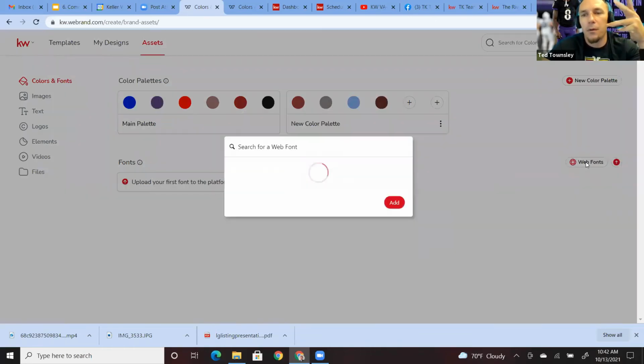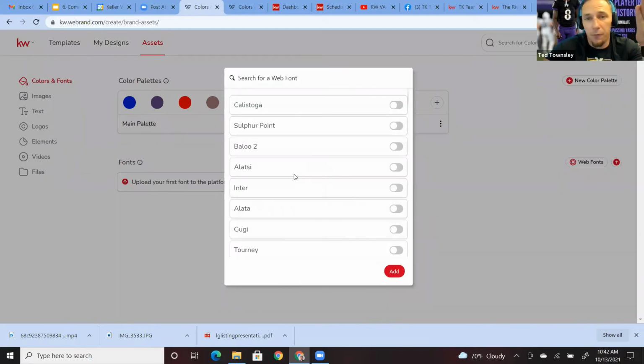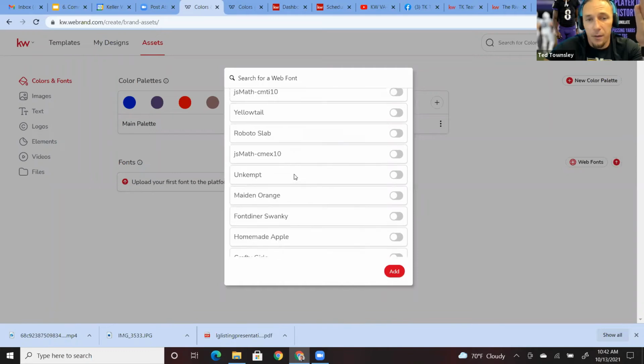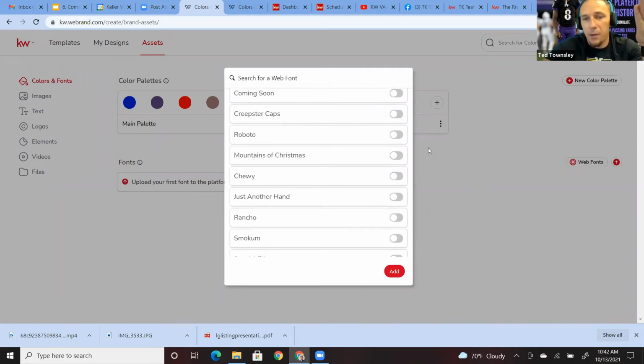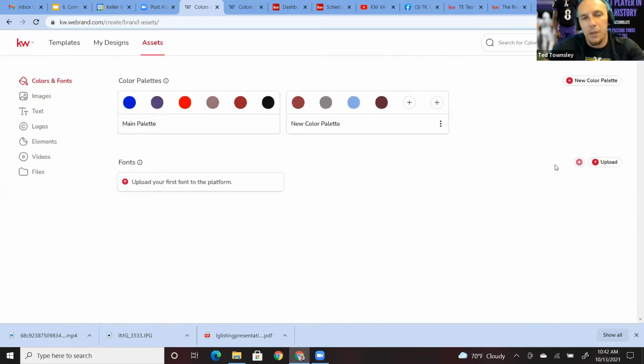Let's see if we hit web. So you can search right here via the web as well for different fonts. And then they also have a place to upload, which is the same thing. It's just the same button just over here.